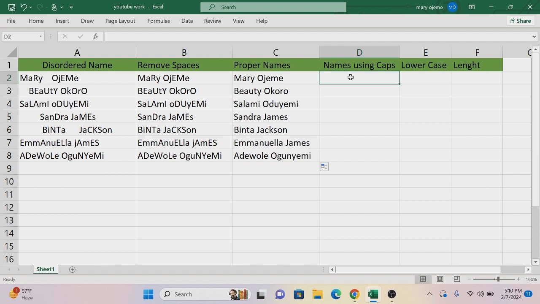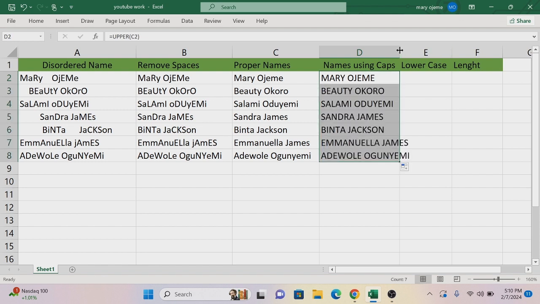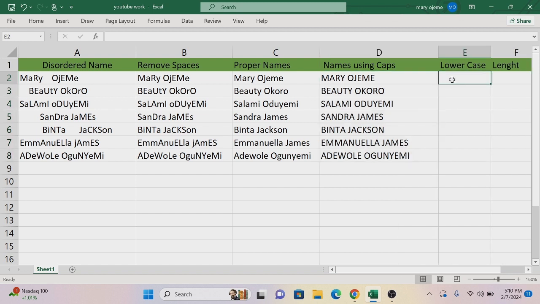Next, we want all the names to be in capital letters. We use a predefined function in Excel called the upper. To do that, equals to UPP, and it's already here. You use your tab key to call it in, and you click on the text and you click on enter. Now we have this Mary or Jeme, all in uppercase, and same goes for the rest. They're all in uppercase.